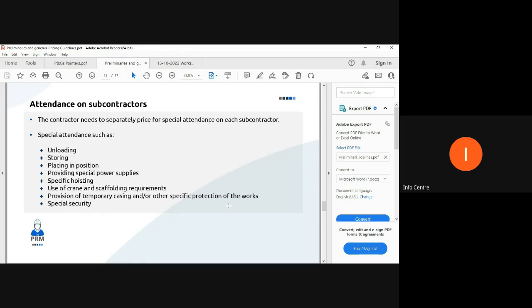Right. Attendance to subcontractors. Basically, we talked about building works contractors here. So specialist attendance like unloading, storing, placing, and positioning, providing special power supplies, specific hoisting, the use of cranes and scaffolding requirements, and all of these administrative costs that are associated with attending to those specialist needs must be factored in.